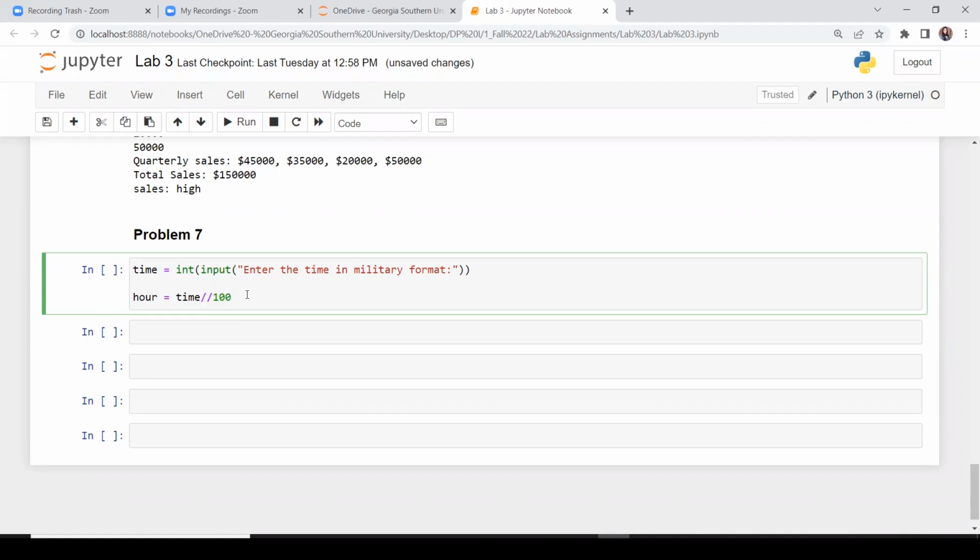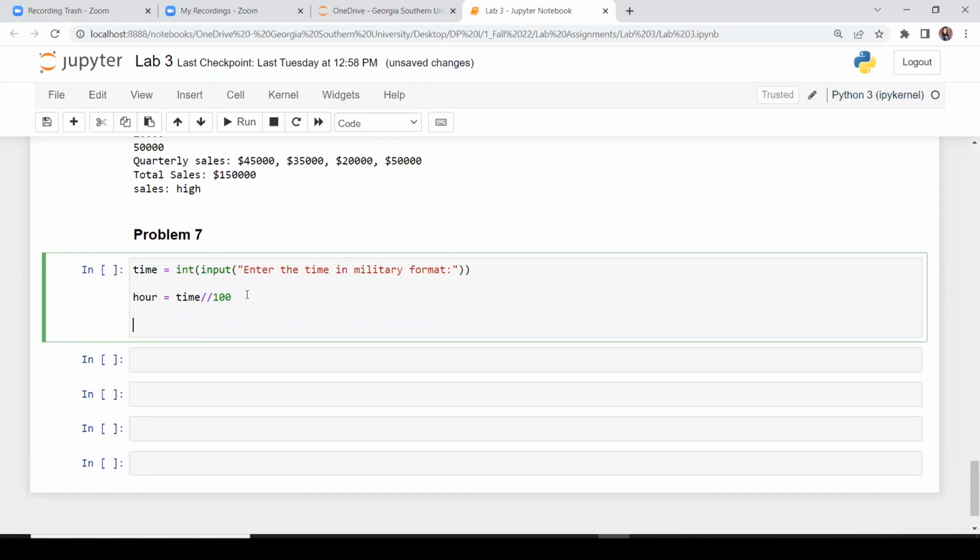For that, see here, we are just taking the integer. If you want to ignore the decimal notation, use double slash. So it will just take the integer. After this, the hour variable is just going to have only the integer. Now we are going to process when the hour is greater than or equal to 0 and when the hour is less than 5.